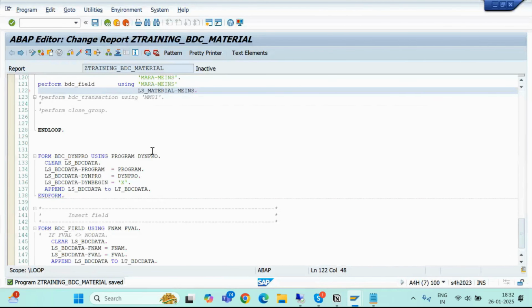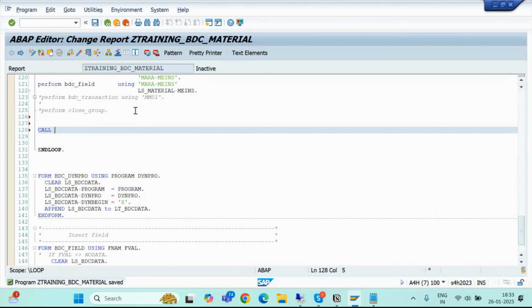I am going to use call transaction here. Call transaction MM01, using my internal table of BDC data. We are going to simply call it. Then we will pass the mode. I will pass all screen, because I want to see the screen by screen processing. Then I will pass the update mode as, let's say, synchronous, and then I will get my log messages into LT message.